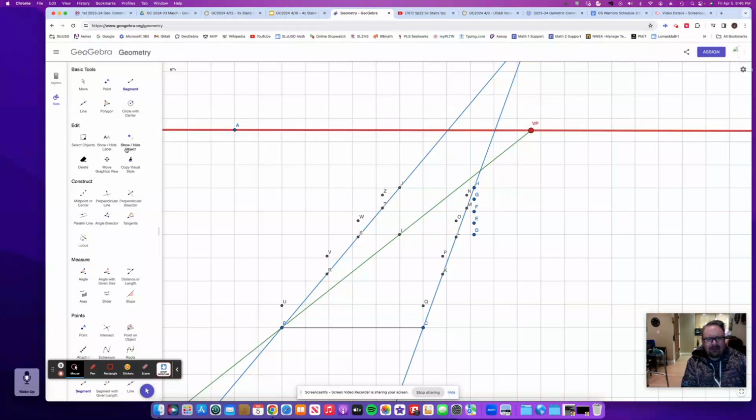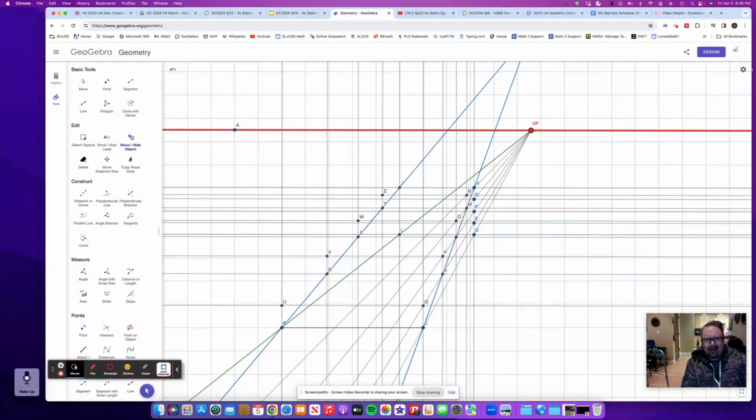Yeah, we can hide these guys. We can hide this green line, hide this blue line.